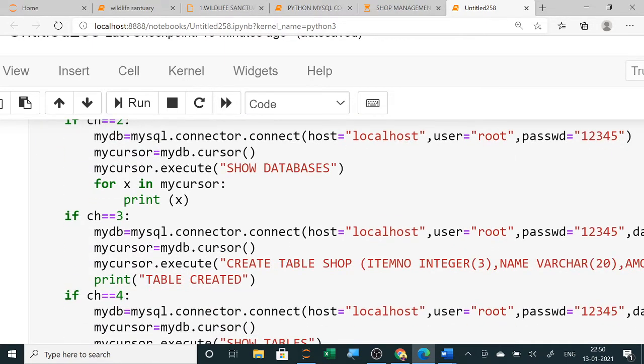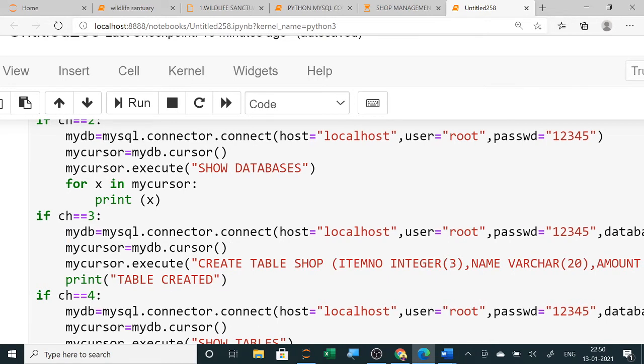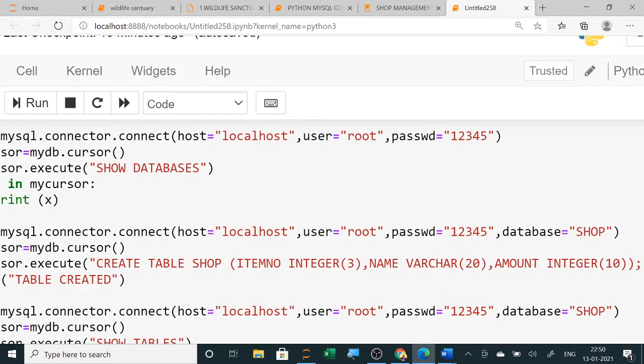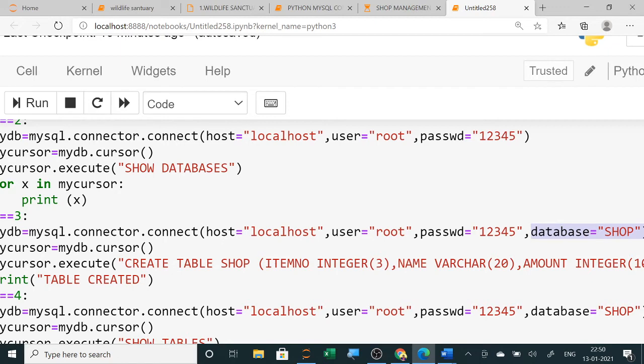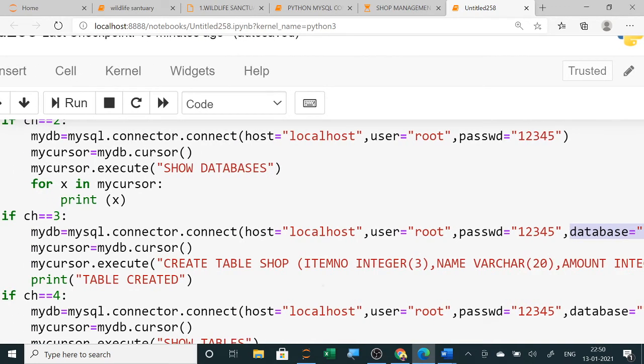Now, while creating the table, I require the database name also. So in connect, you can see I have added the database name. Now I will start adding the database name for creating the table, inserting values, using select queries, updating, etc. So here the command is the same. First I will use connect, cursor, execute, and in execute, create table shop. Then whatever you want to create, this is your MySQL command.